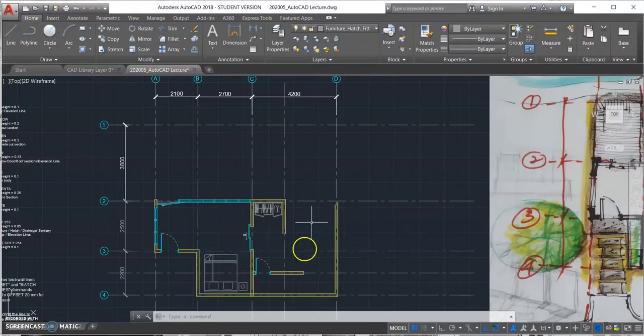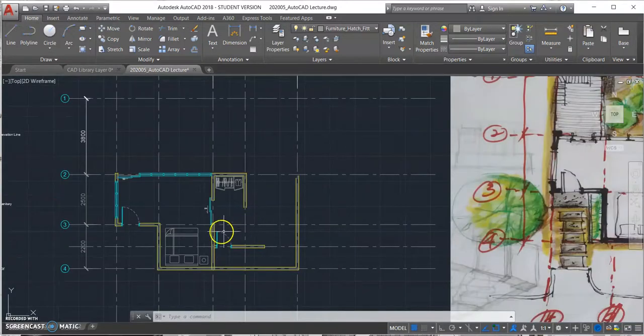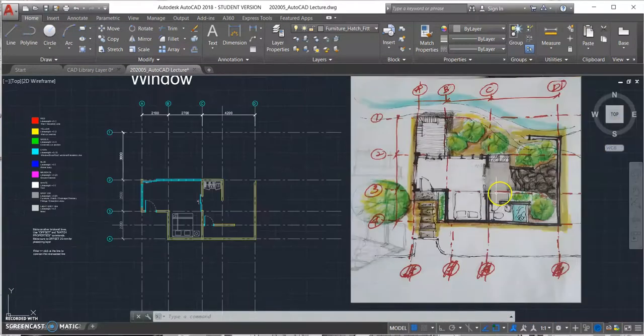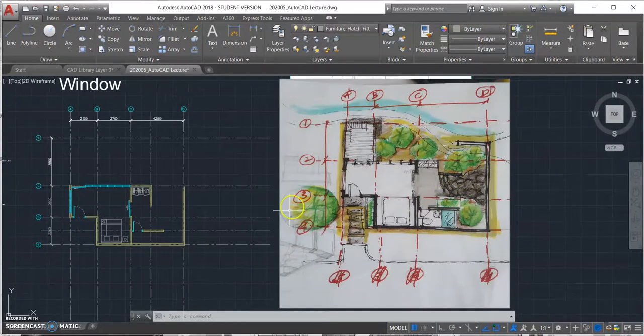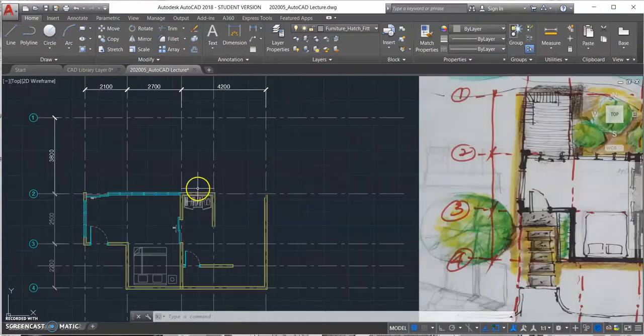So let's just stop until here, and I'm going to teach you how to insert the floor and the steps over here. So I need a floor here, and also over here, and also a decking over here.